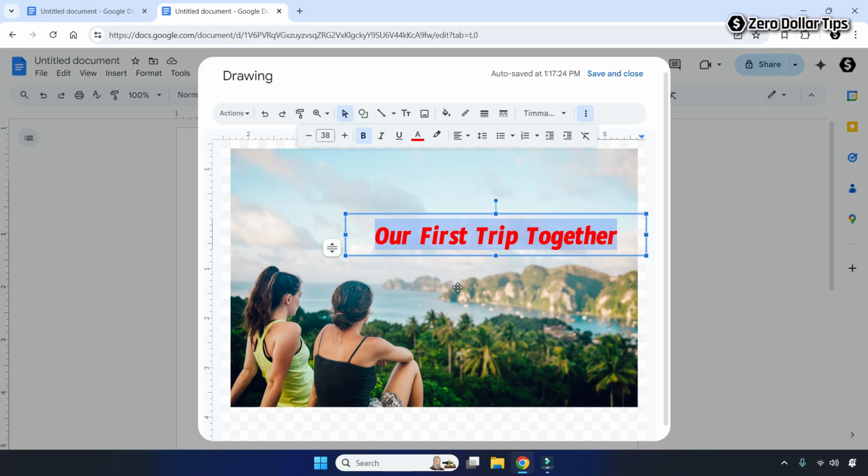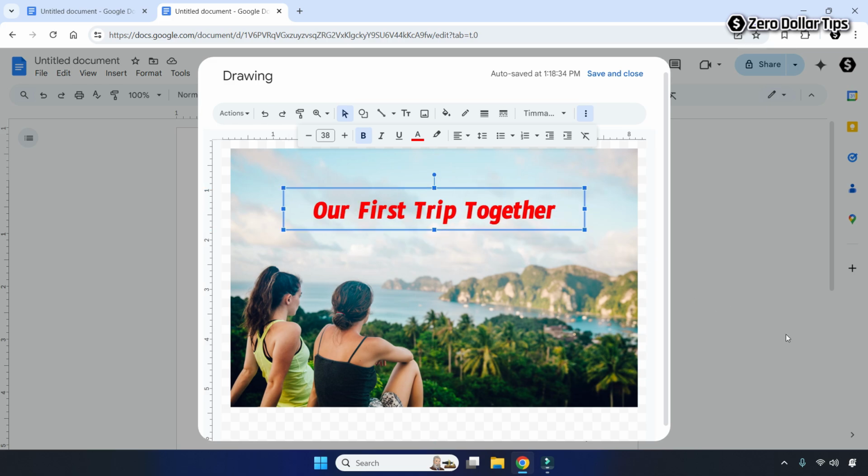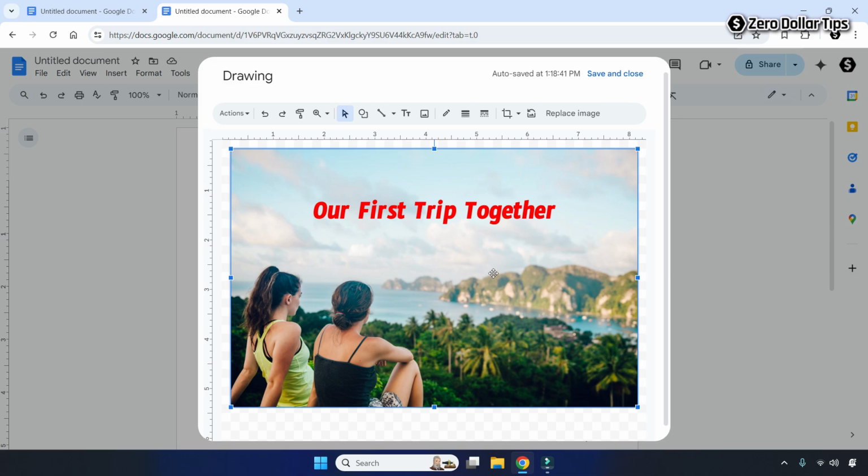And to move and place your text wherever you want, simply click on the text box and then drag it and place it wherever you want. So this is a simple text, you can see. And in case if you want to make the text attractive by adding the line or shapes like a square or circle, then you can do that from here.